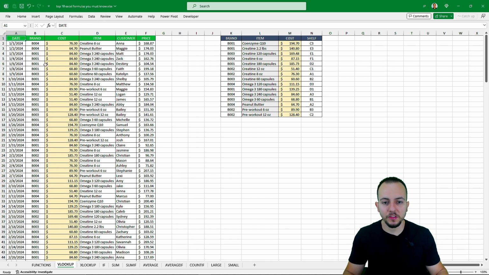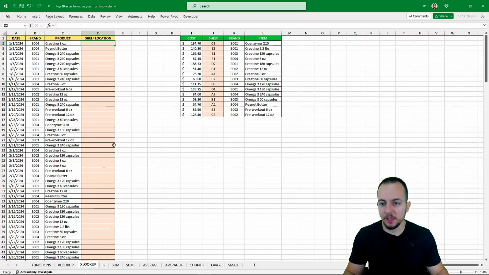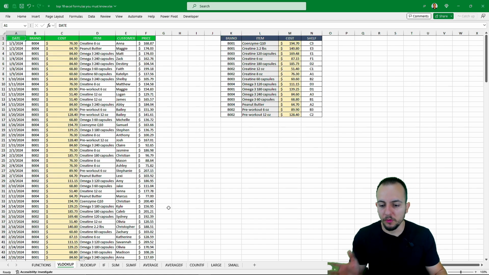This is how we can use the VLOOKUP function in Excel. Now the next function that we're going to see is the XLOOKUP function. Basically, both of those functions can help us look up something and bring the corresponding value, like we did before with the VLOOKUP function. However, there is a limitation for the VLOOKUP function.